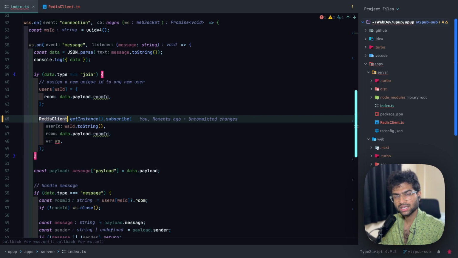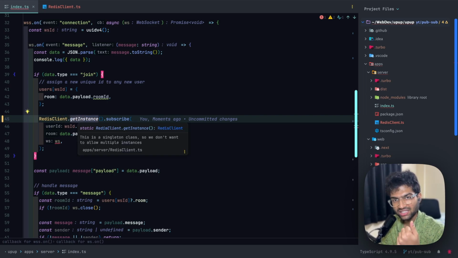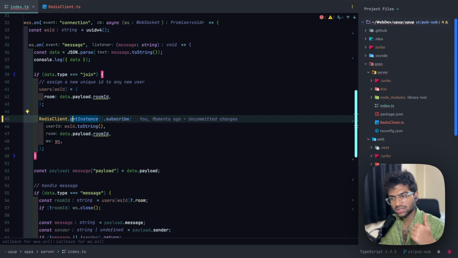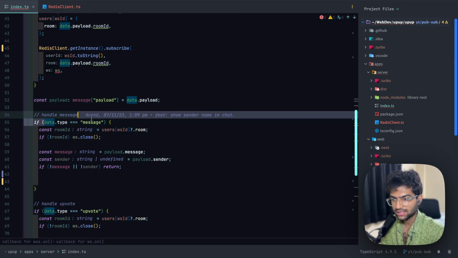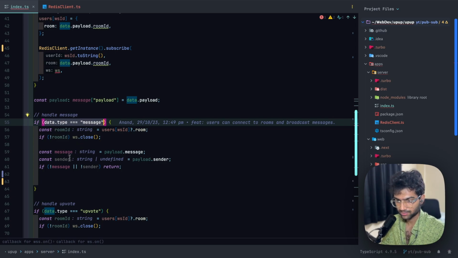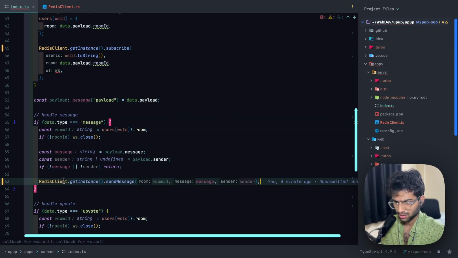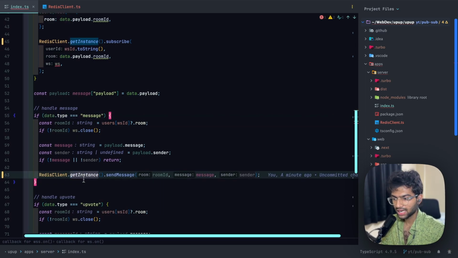We'll be using the Redis client, and we'll first be getting the instance. Since there'll be a shared instance, that is where the get instance method that we had created will be useful to us. And then we'll be using the subscribe method. Then we'll be using the send message method on every message type that we receive over here in our WebSocket server. So we'll be first getting the instance again, and then using the send message method and passing the right arguments.